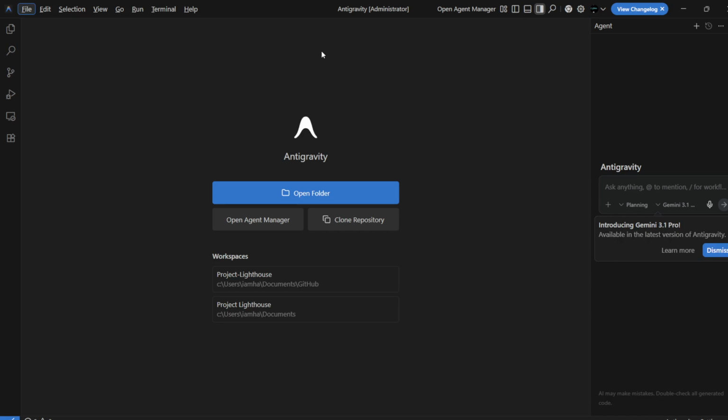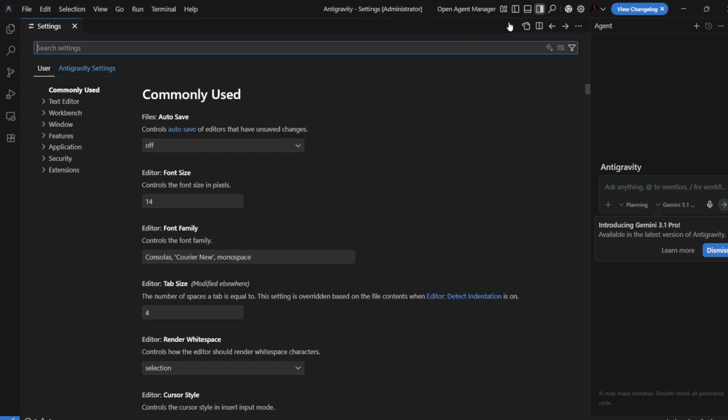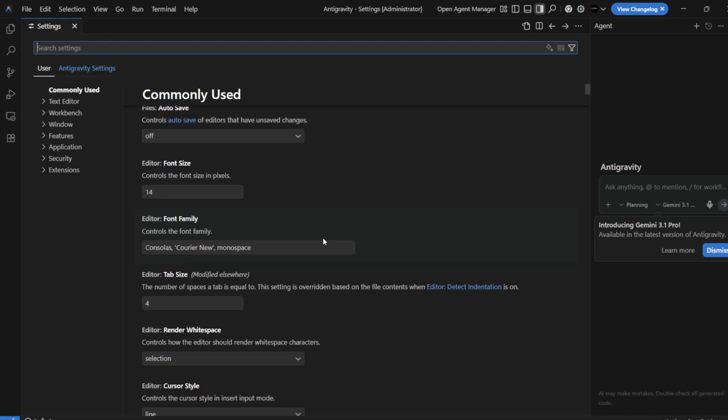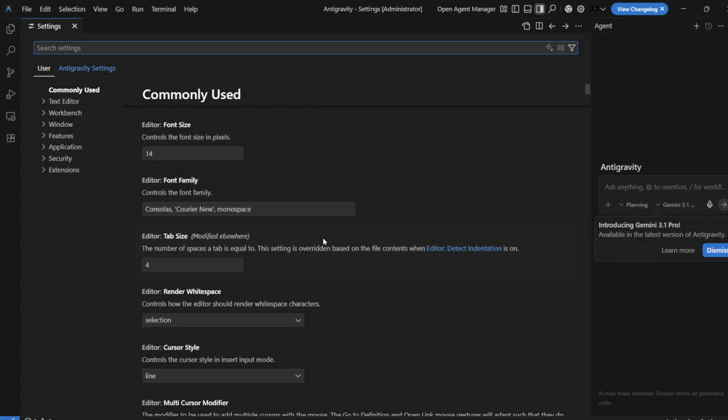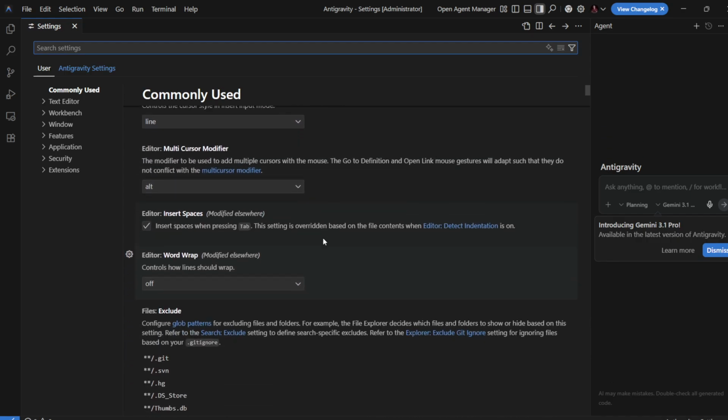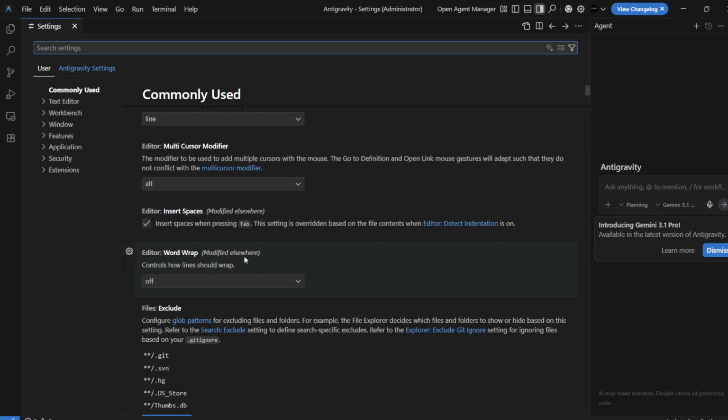So to enable the word wrap, what you will need to do is simply click on the settings icon at the top, just beside your profile picture, and then from here click on editor settings. Now under the editor settings, inside the commonly used section, you can scroll down and you will find this option that says editor word wrap. It is currently set to off.